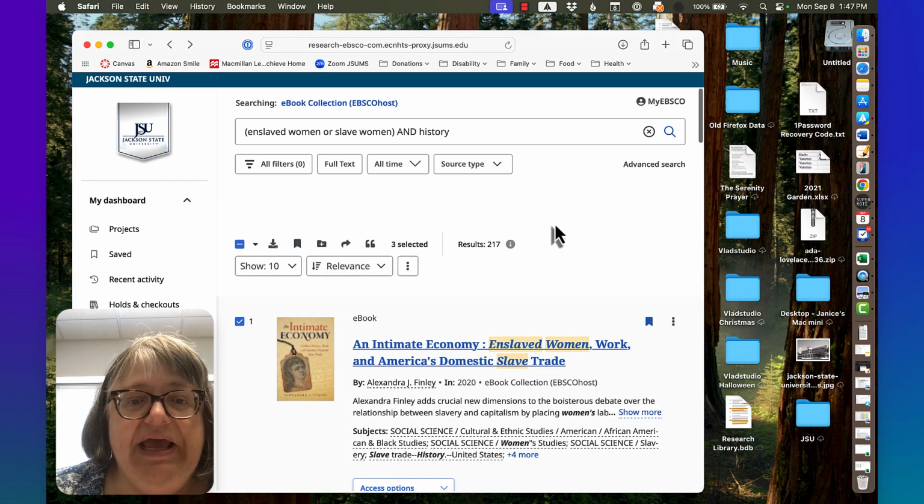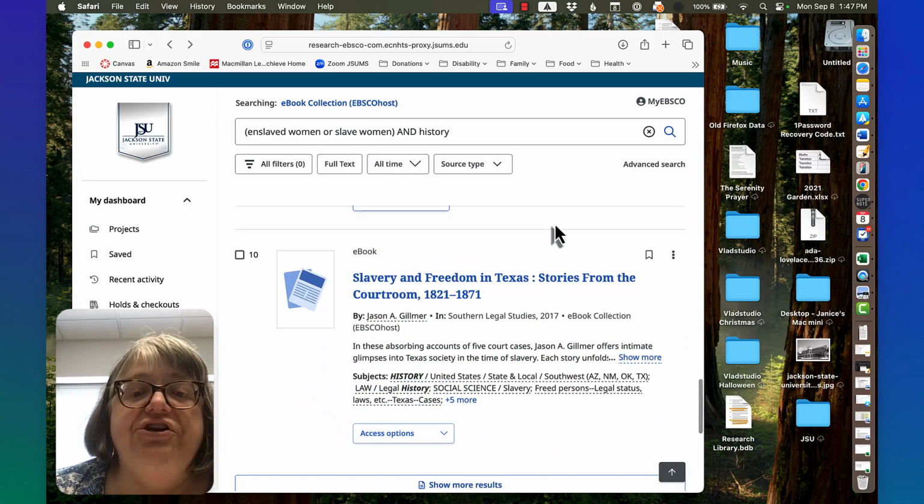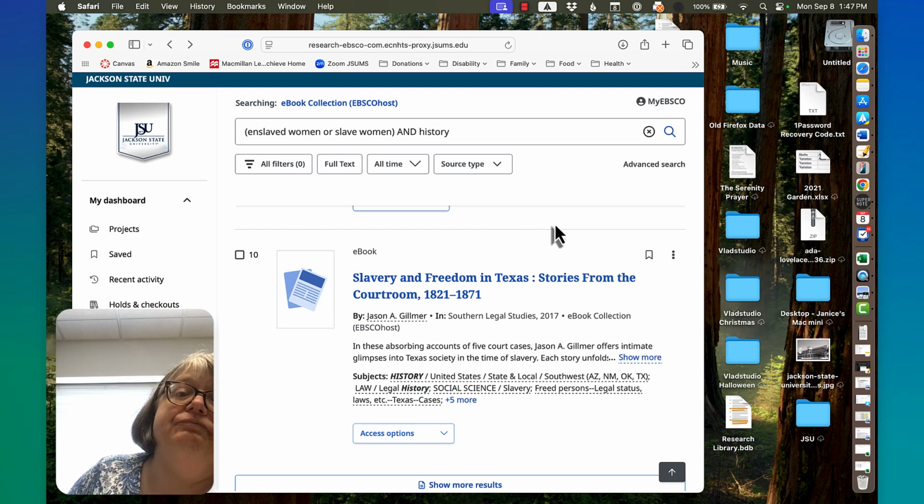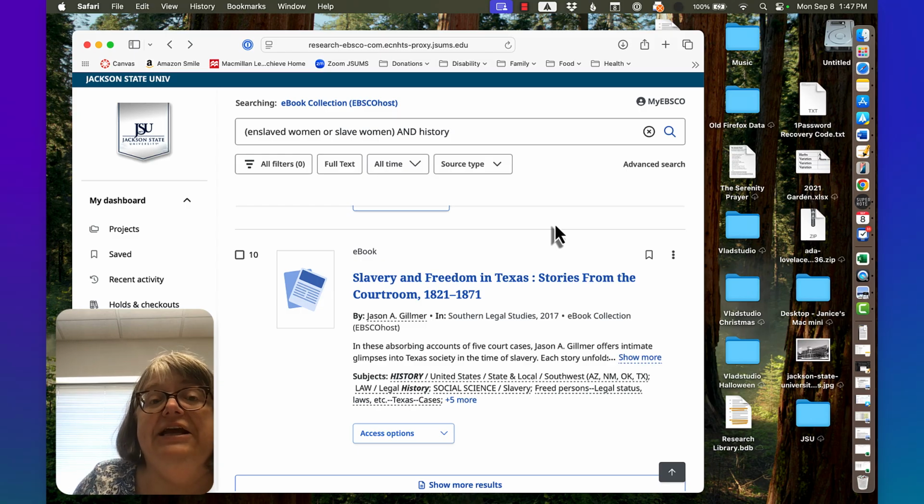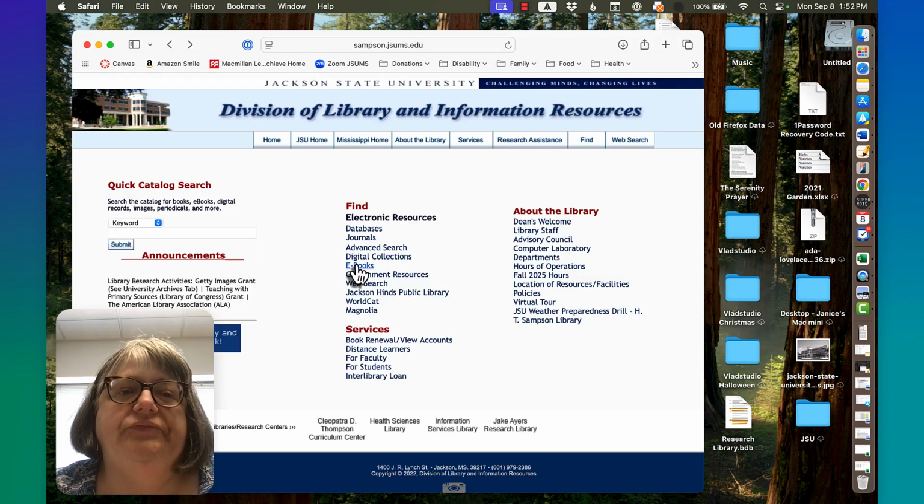I think those are the big things about using the ebook collection, but it is actually pretty good. It'll give you a chance to get a fair number of up-to-date and recent publications on your research topics. Not perfect, but pretty good. Okay.